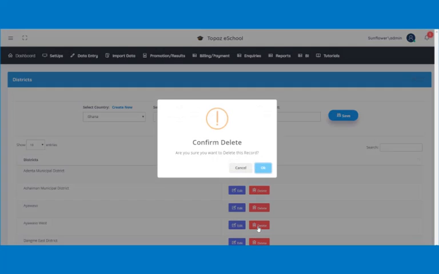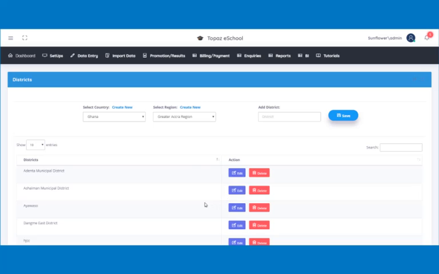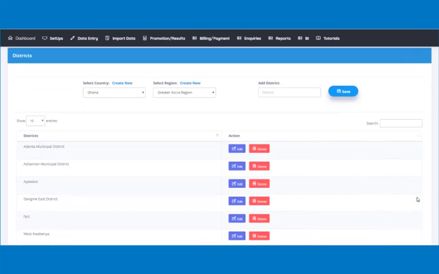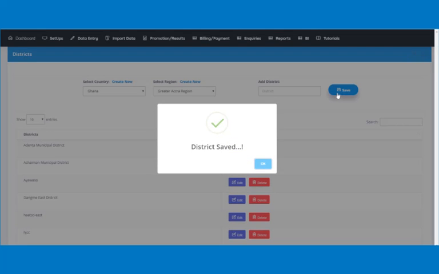Click on the Delete button to delete saved entries. Click on OK if you are certain on deleting. You can also edit a record by clicking on the Edit button. Click on Save to update the changes made.